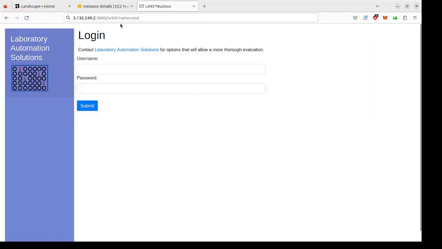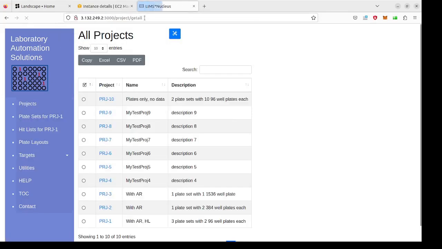For Urbit users, I have an Urbit controller that accepts a name variable. The name has to be a whitelisted Urbit ID. Any other text will lead to an error page. Note that when I submit the Urbit controller, because Zod is in my whitelist, I am immediately sent to the project page, bypassing login.